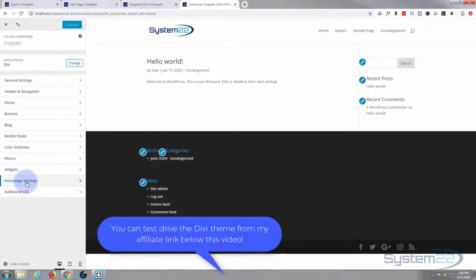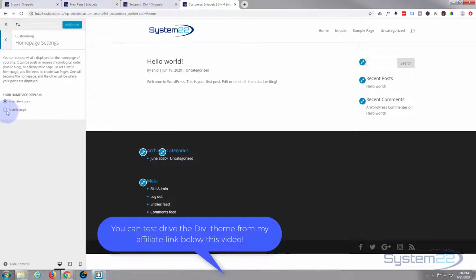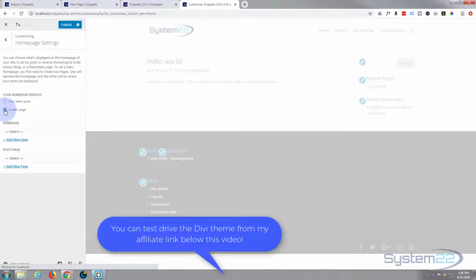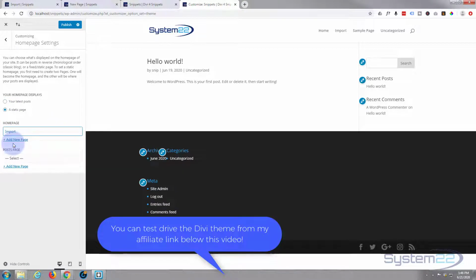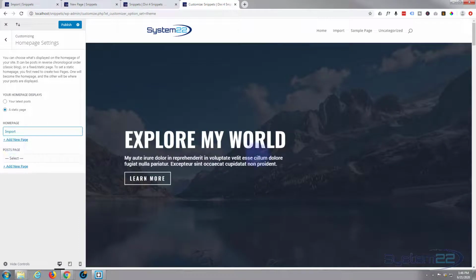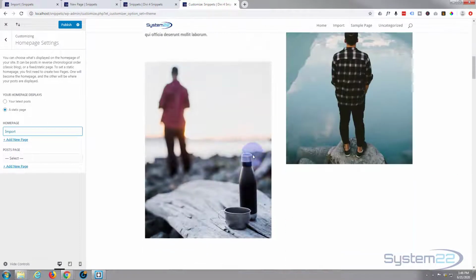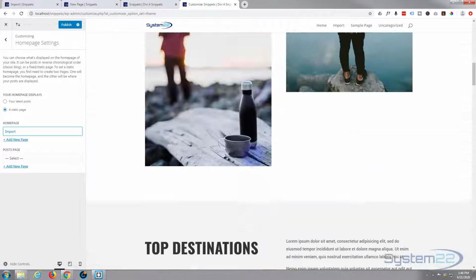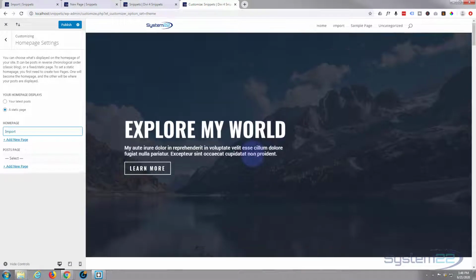If we go down to home page settings, I want it to be a static page, and I'm going to select the page which was called Import. There it is. And as you can see, it's pulled in this page as our home page, and that'll display as the main domain name up the top.